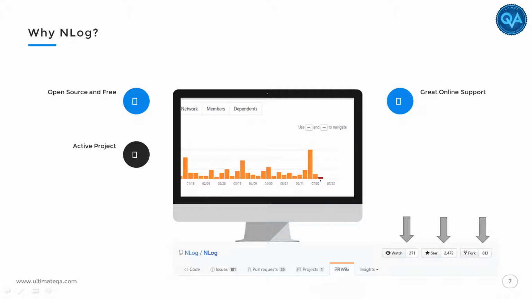So overall, that's why we're picking NLog. It's free, it has great online support, it's very active, and it works well, so you don't need to explore any other options. That's why we're going to work with NLog.